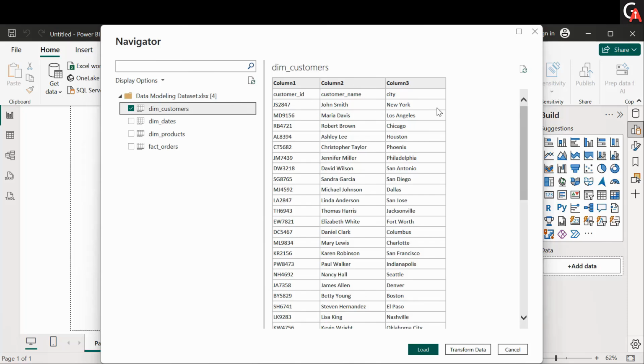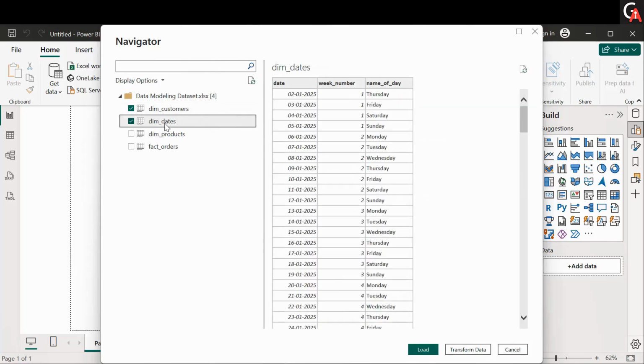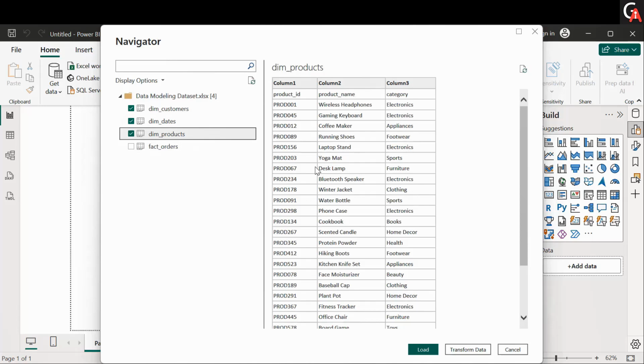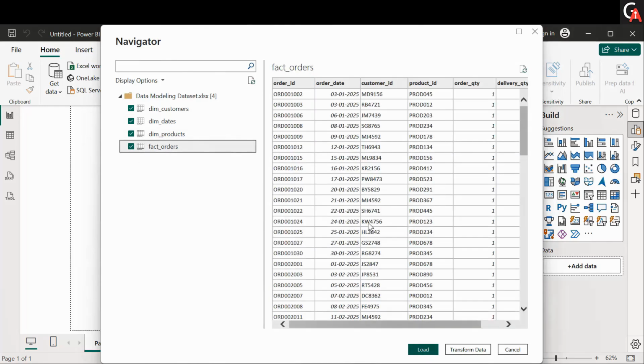Over here the column headers are not proper, so we'll clean them in our Power Query editor. This is the preview of my customers table. Then let me click on dim dates also. This is the data in my dim dates table. Then this is the data from the dim products table, and this is the data all about the orders. At the bottom you will see 3 options: load, transform data and cancel. If you click on load, the same data will be loaded into your Power BI desktop. If you click on transform data, the data will be redirected to the Power Query editor, and if you click on cancel, the navigator pane will be closed.